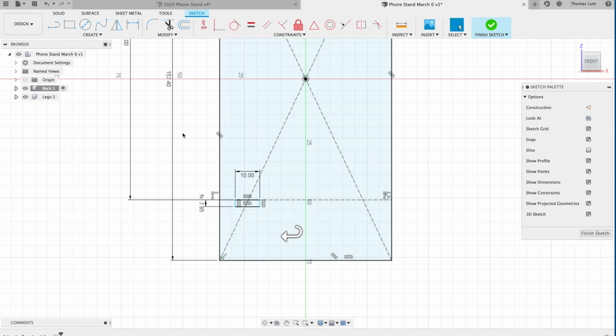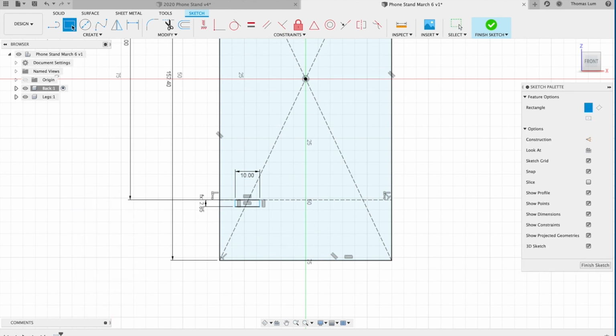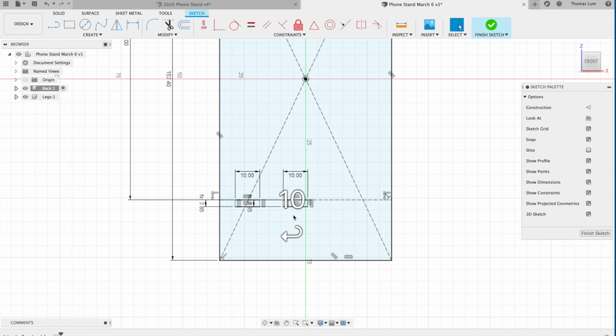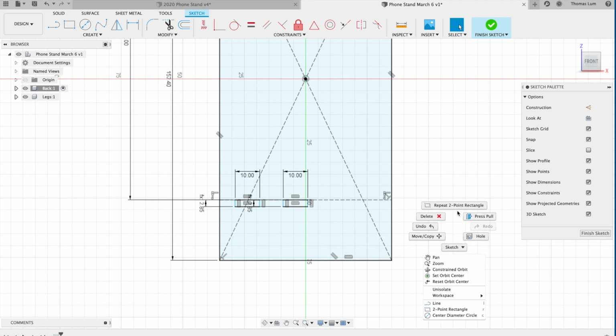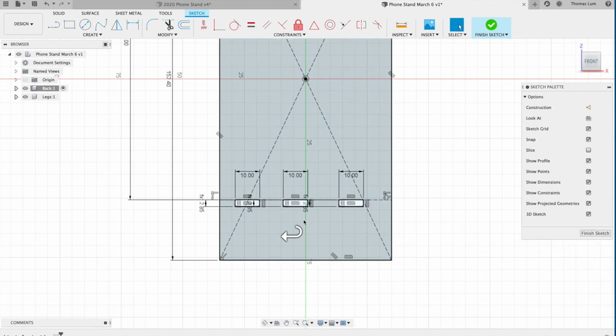Hit the tab key and then 10 for the width. Hit enter. I can right click and then repeat 2-point rectangle, or you can just go back up here and click it as well. Drag out another one. Again, THI. You can actually probably just do T, but whatever. Hit tab, do 10 again. And then one more, right click, repeat 2-point rectangle. Bring one over here. T, yep, see right there. Tab, 10. Enter. All right, so there's my 3 rectangles.